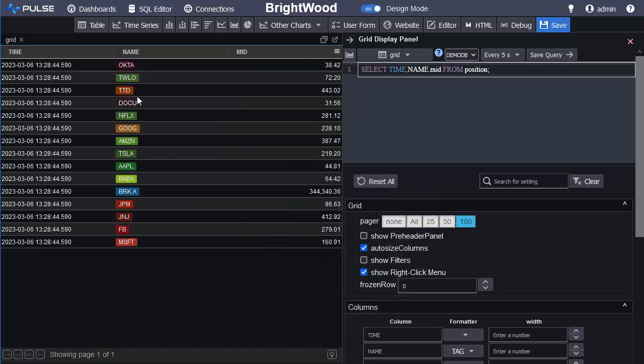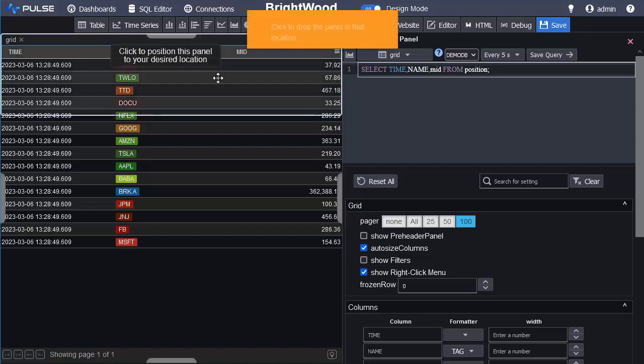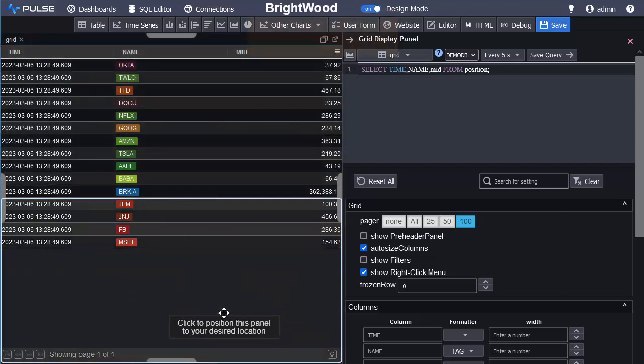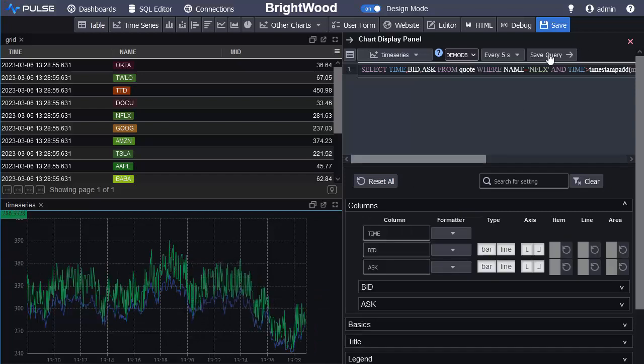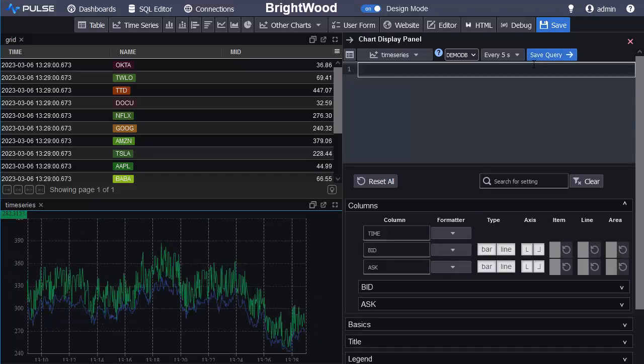I now want a graph that displays the quote data for that same stock. So first thing I do is I go to the component, I add a time series chart. So I click on time series, then I click on the bottom to position it. By default, it's filled with an example query. Let's delete that. And there is a quote table with the demo database.